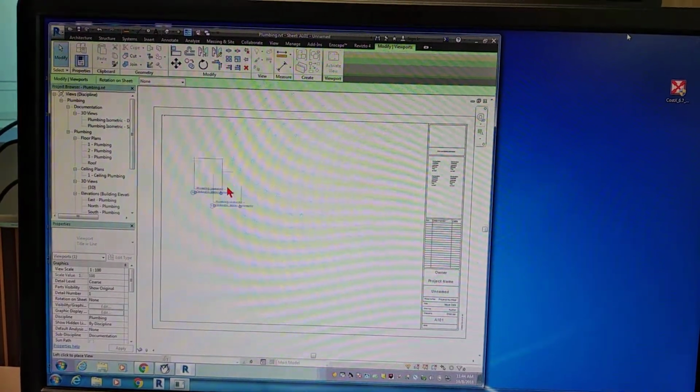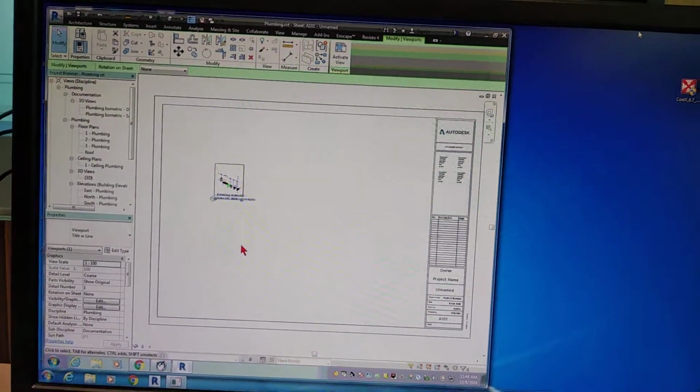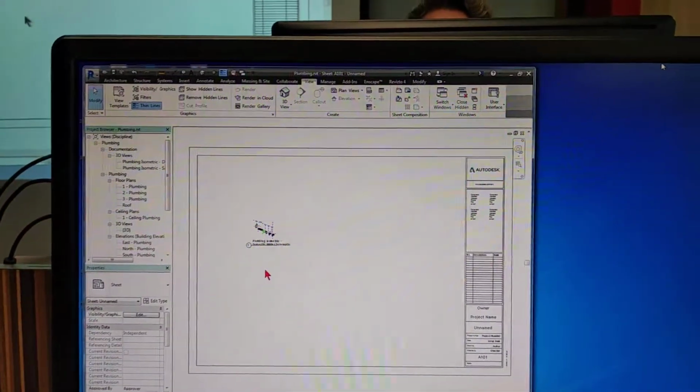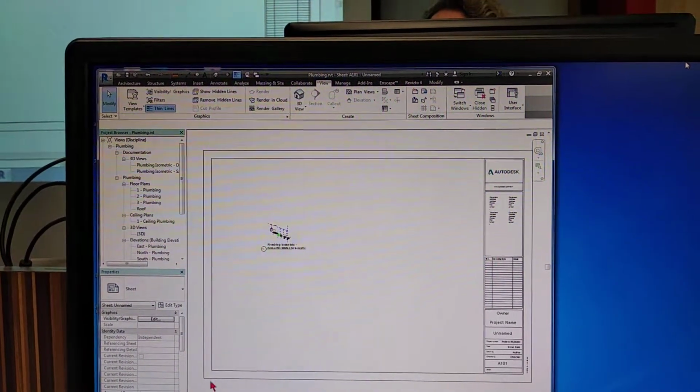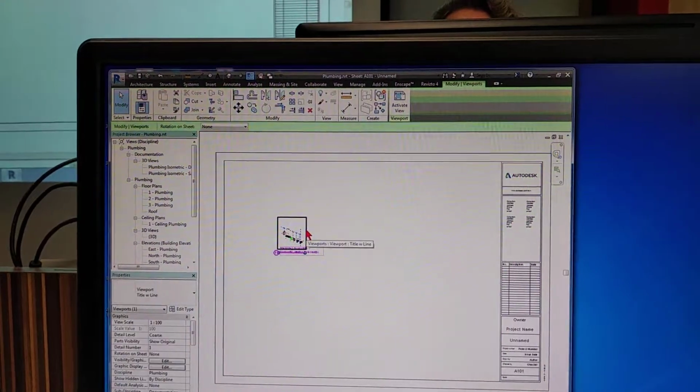Then when I insert this, this is how it looks like. It's a bit too small, right? And you can see the entire block, we can't make any changes. So the next step is what? Select your view.